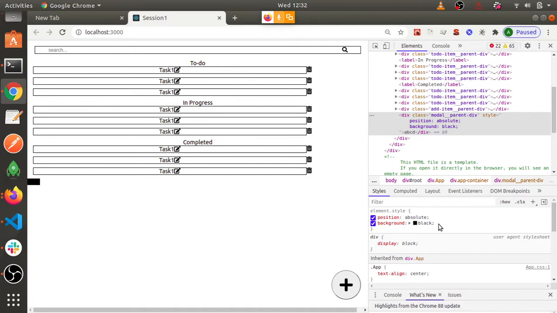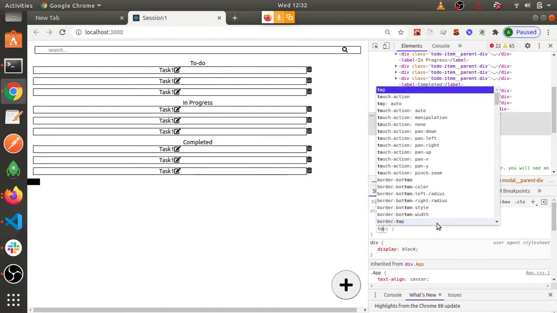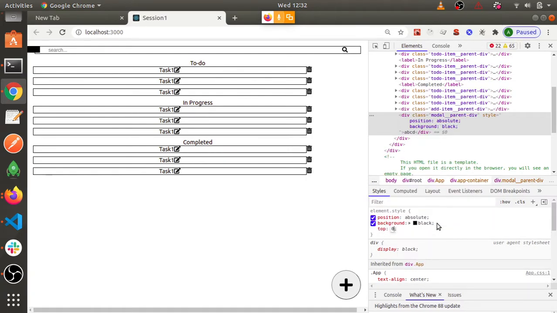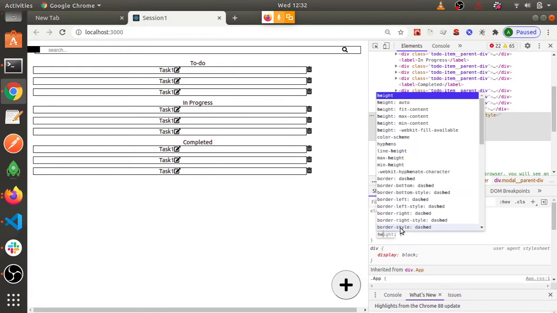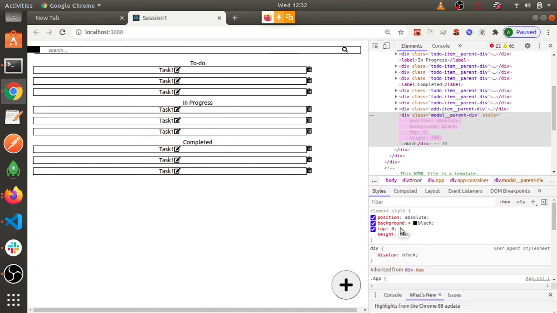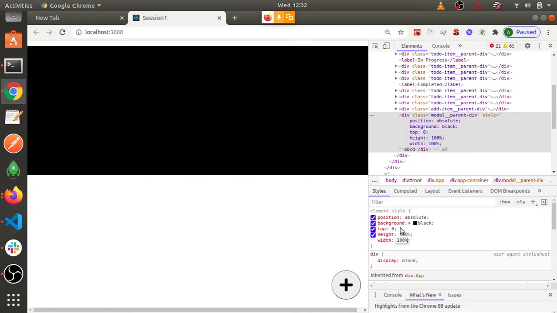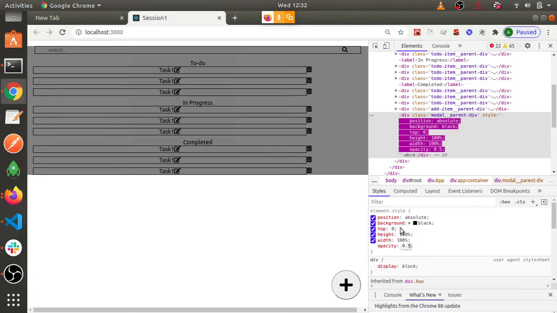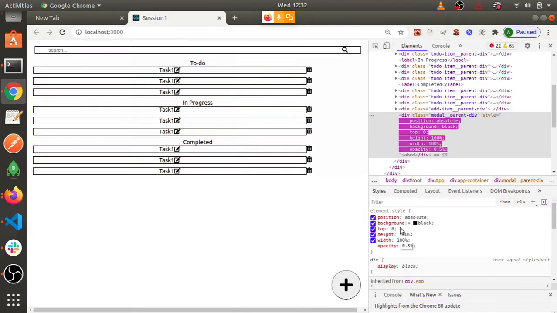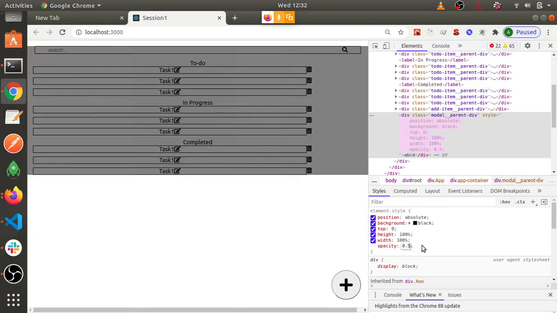Okay, I'll give it top 0. Good. I'll give it height 100%. I'll give it width 100%, and I'll give it opacity 0.5%, right? 0.5 only. So why these properties are not working?